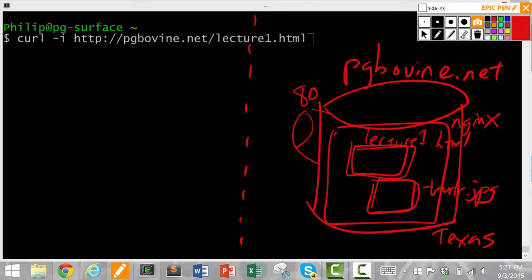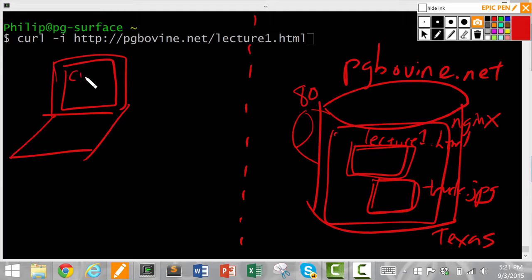So now I have a computer. My computer is here. So this is my laptop right now. My laptop is running a piece of software called curl, which is this thing right here. This is actually a terminal. This is a weird picture because I'm drawing the terminal in the terminal here. But this is my terminal, right?